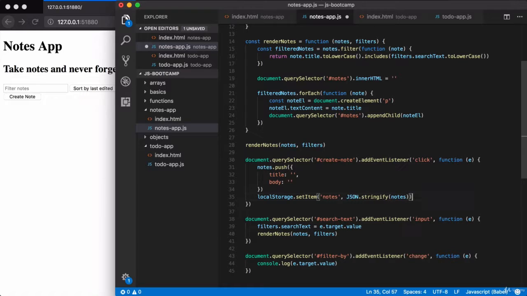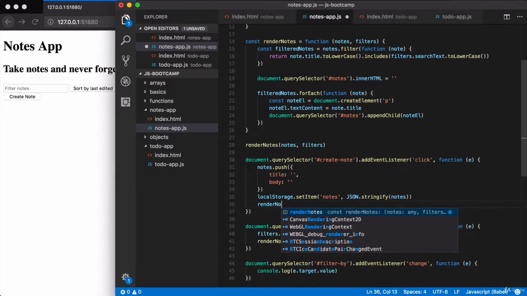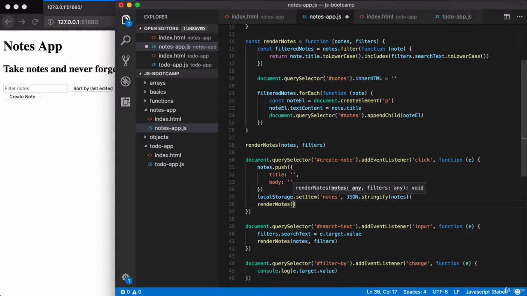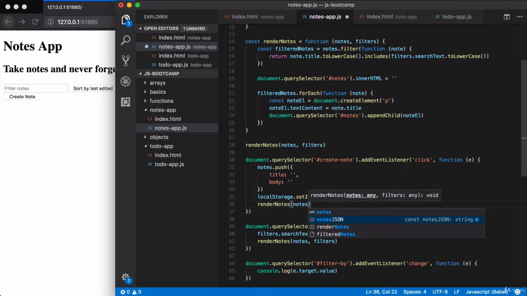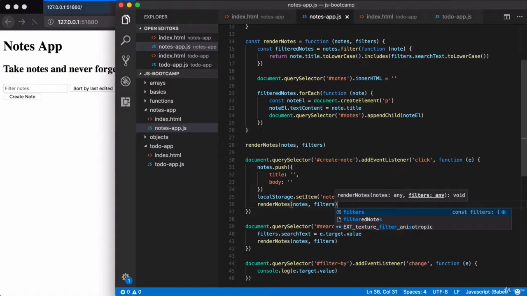Now we move on to the last step, something you already did for the to-do app. We just re-render things. So I'm going to call renderNotes, passing in those two arguments, passing in the latest notes array and the filters, which have actually gone unchanged in this particular instance. Remember that we currently don't have a way to set a note title or body, meaning the resulting output isn't going to show much of anything.